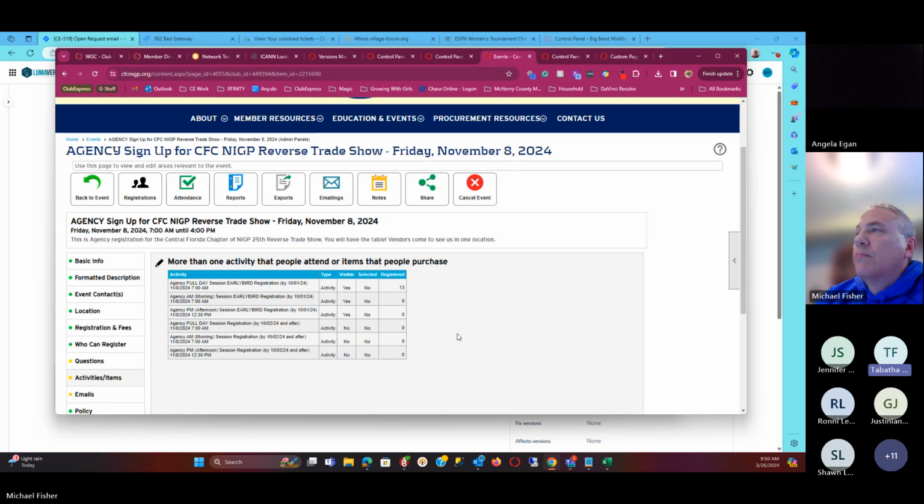Sometimes if you don't look at the activities and you just look at the top level of who's registered, it'll show you the people that registered, but it won't show you a total count. So for instance, if I registered 4 other people with me, it'll show me, but it won't show the additional people if you're looking at the higher level. So always go to the activities.